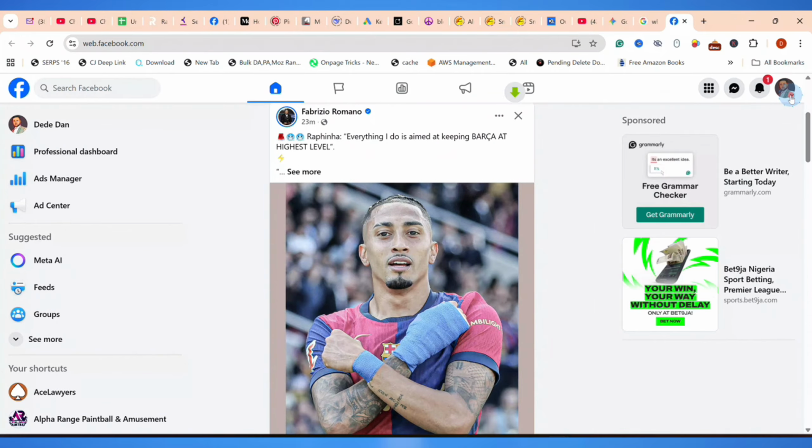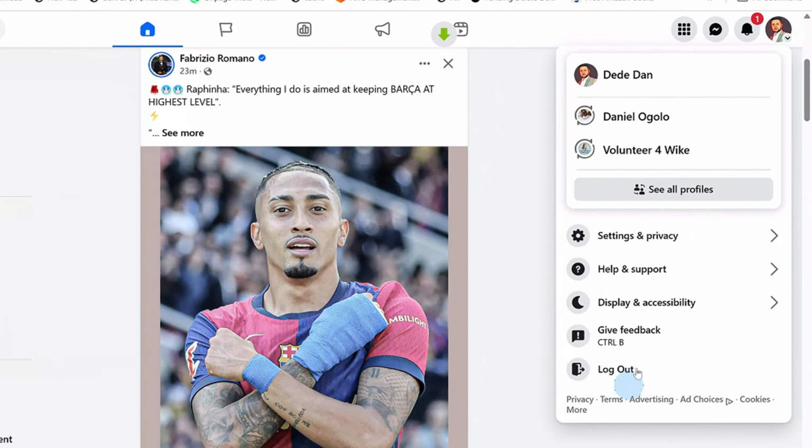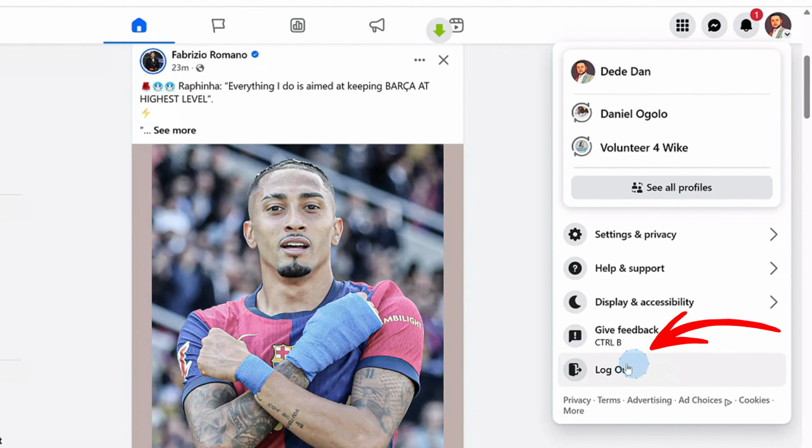On the desktop web version, click your profile picture in the top right. This opens the Quick Settings dropdown. Click Log Out at the bottom of the menu to sign you out of the web browser.